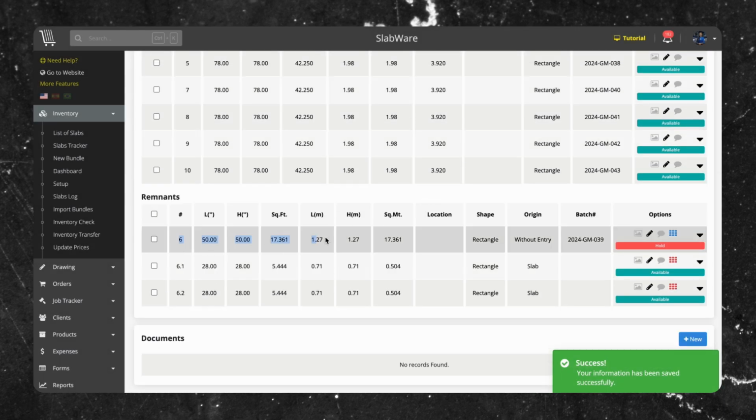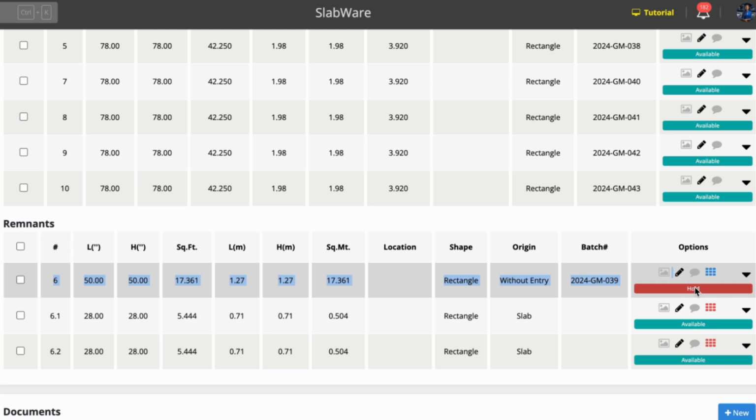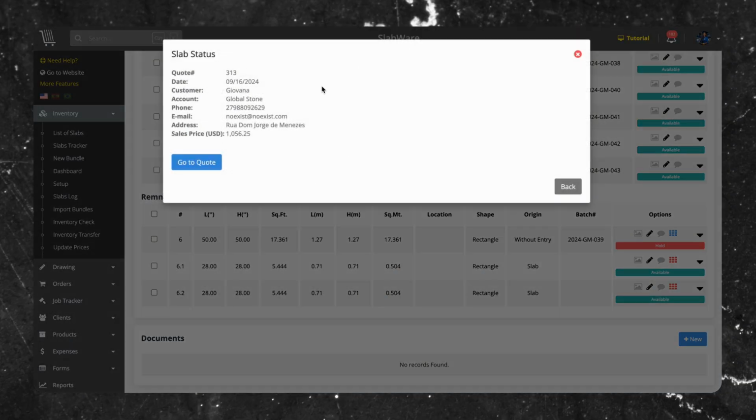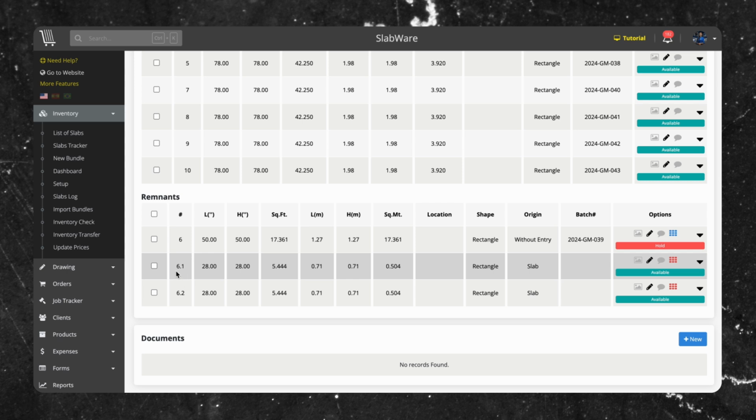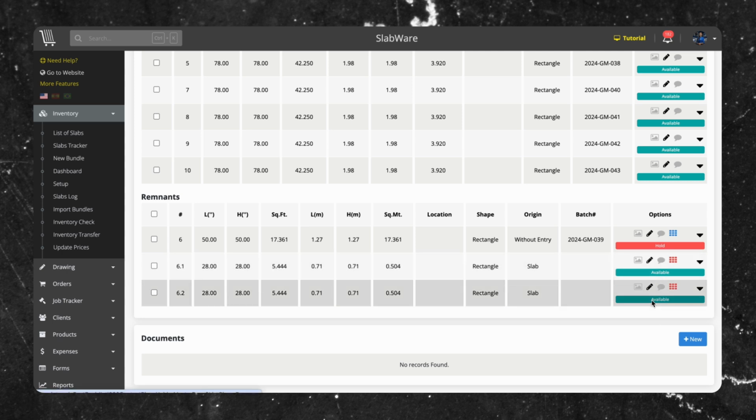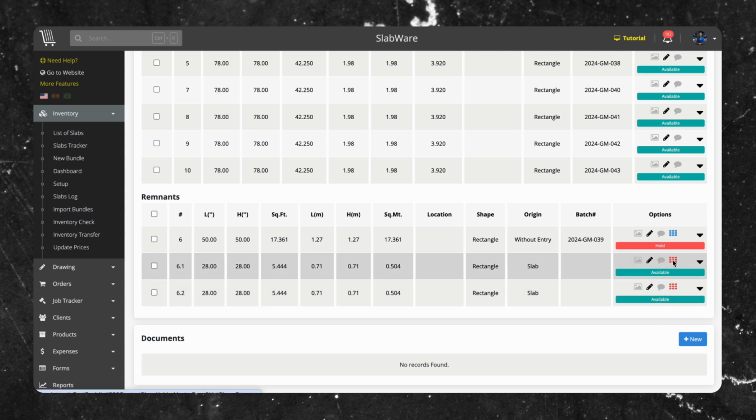So here inside the bundle, you can see the original slab. You can see that the slab was used inside this order right here. And you can see the two pieces you created from that slab. Both pieces are available for you to use, and you can see that they are remnants. You can add a picture and a comment for each remnant you created.